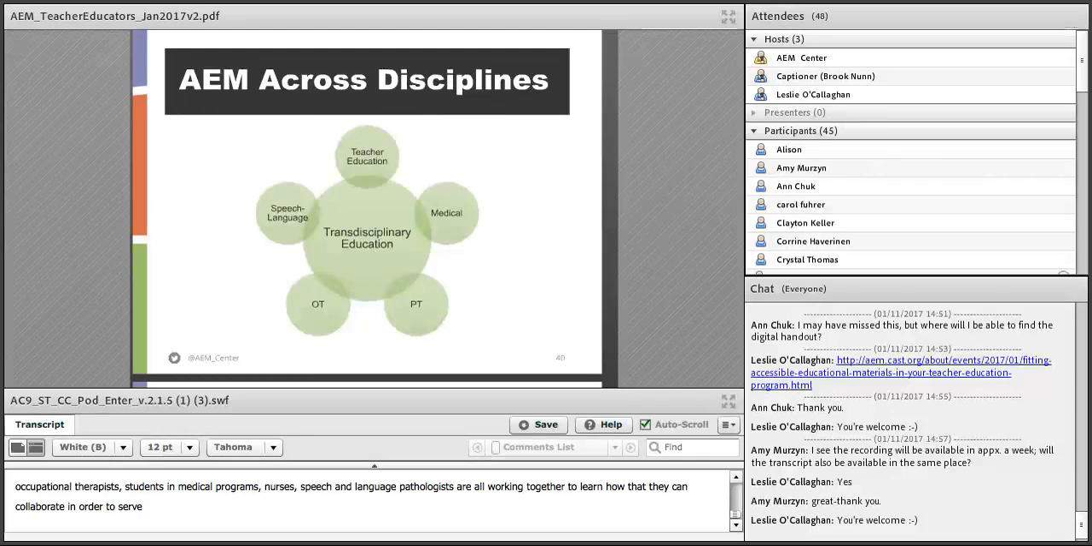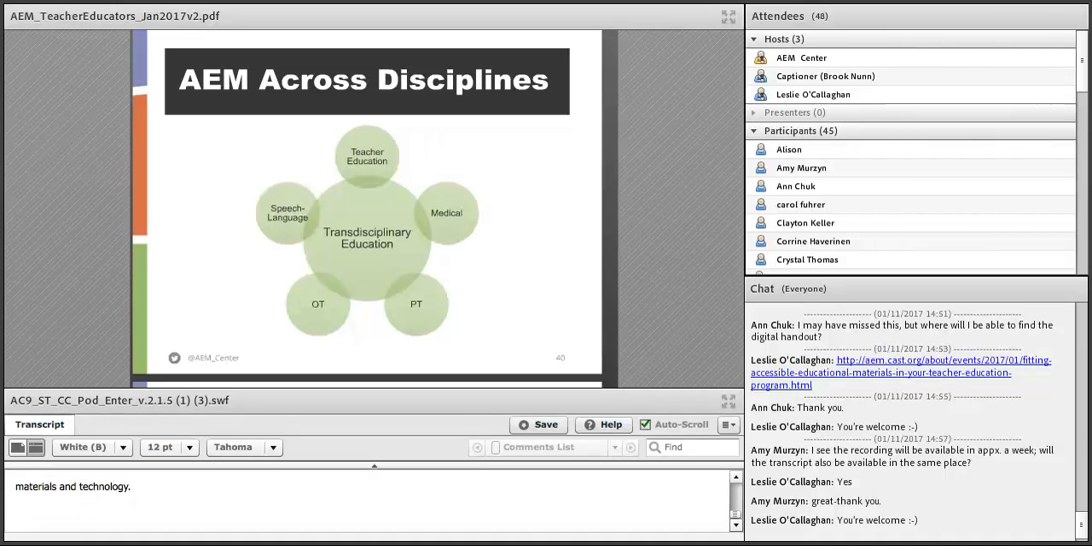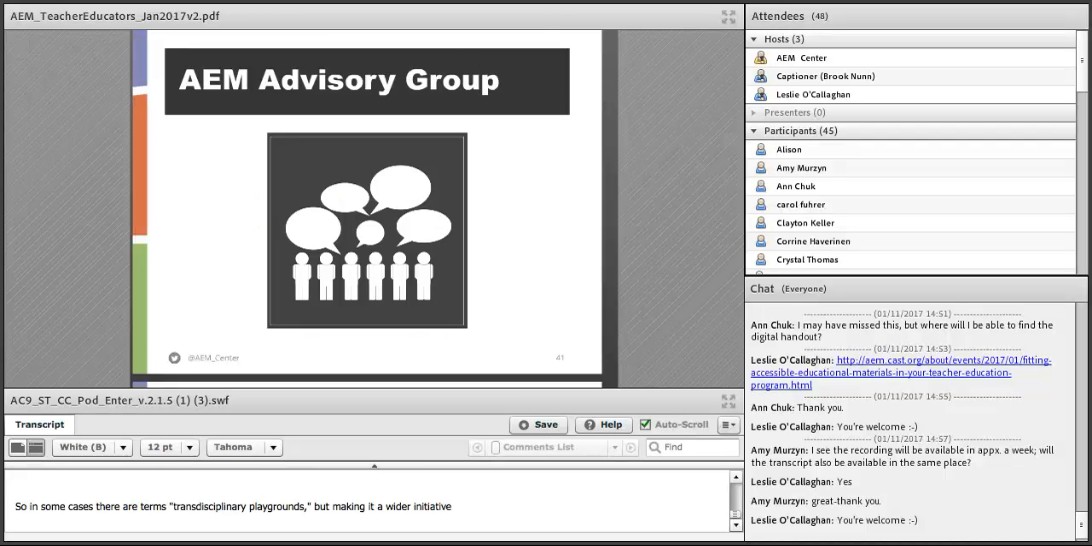There's no reason that teacher education can't do the same thing and extend this out to accessible education materials and technology. In some cases, they're termed transdisciplinary playgrounds or interprofessional programs, but making it a wider initiative across the university. That's a heavy lift for sure, but a strategy.